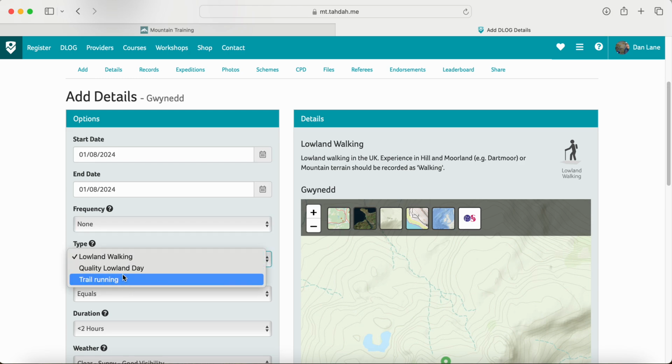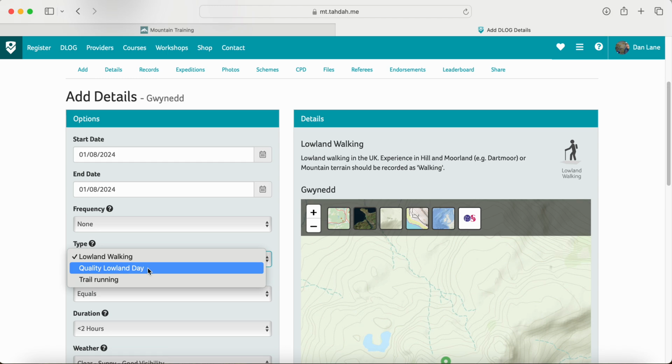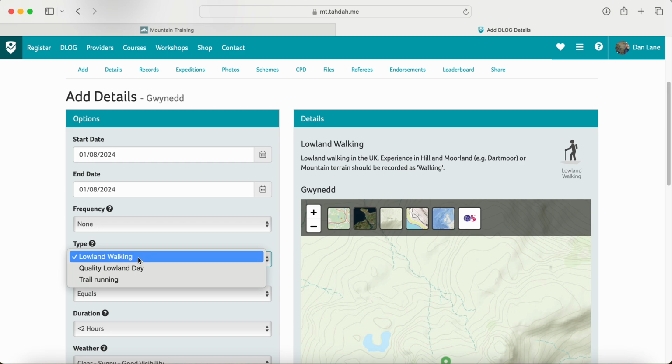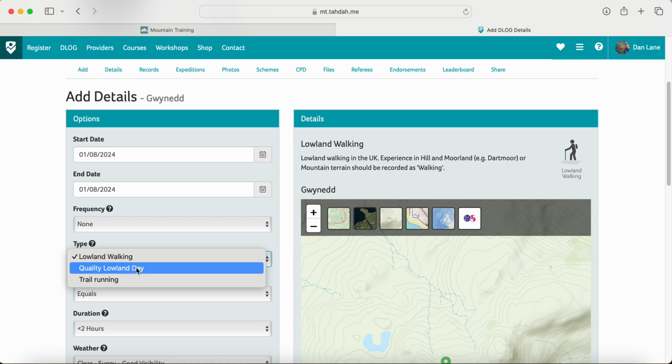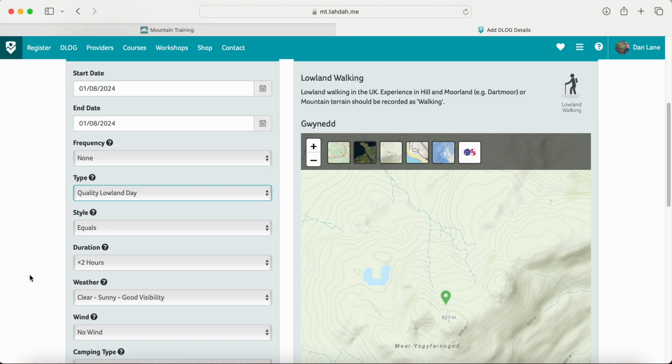I didn't go running, but it was a quality lowland day. It met all of the criteria for a quality lowland day. And if you're not sure what those criteria are, have a look in the course handbook for whatever course or scheme you're on, and it will give you a good definition of what is a quality day or not. If it's not a quality day, it's still worth logging in the other option. It's always good to know about all of the experience you've got. But in this case, I'm going to log it as a quality day.